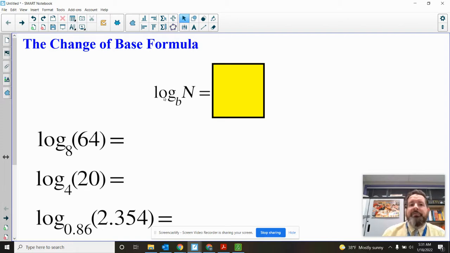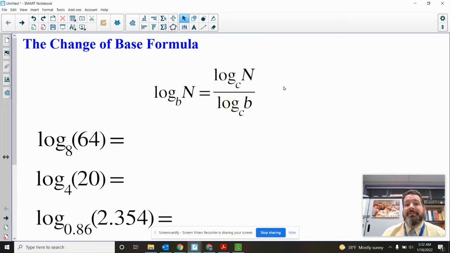It looks like this. If you've got a logarithm of any base of any number, as long as that log exists and is defined, you can switch it to any other base by setting up this fraction. So choose a new base and just do the log of the inside number on the top divided by the log of the base number on the bottom.